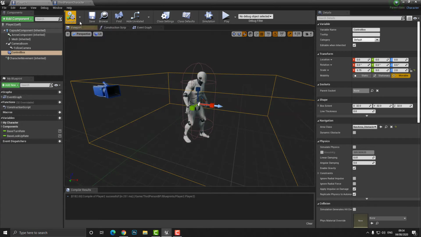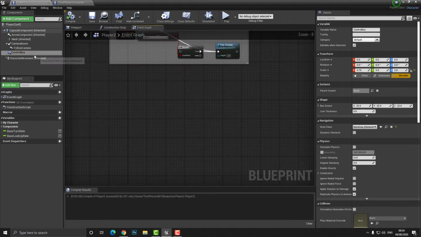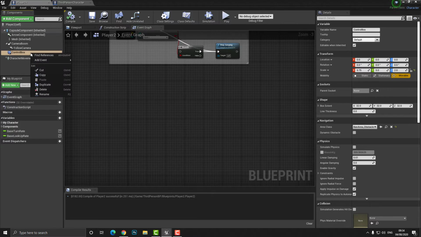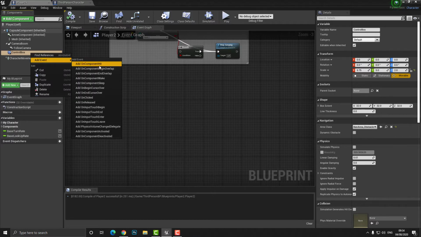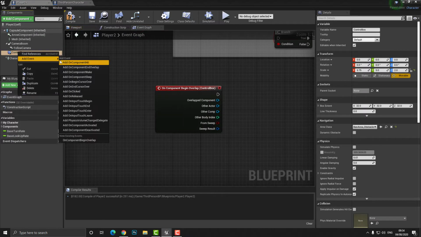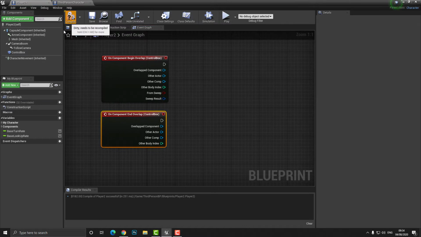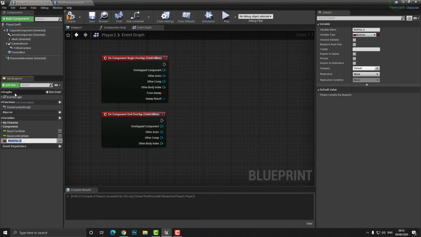And press save. Now let's go to the event graph and let's right click on the box that we've just created and choose new event. And we're going to choose begin overlap. And let's again right click and choose the one that says end overlap. Now before we go any further, I'm going to create a new variable and we're going to choose this to be a boolean. I'm going to call it is ready and press save.